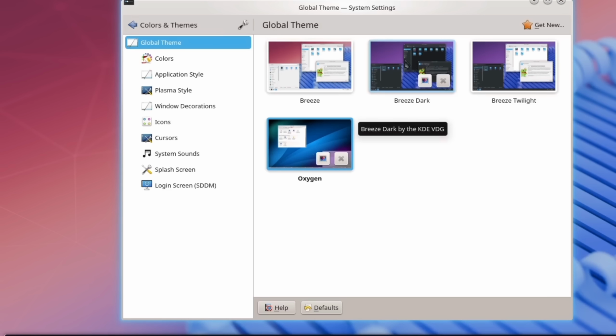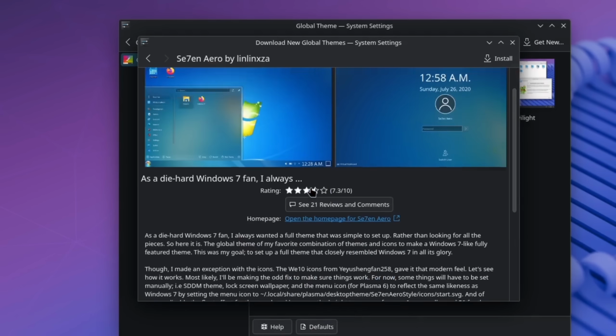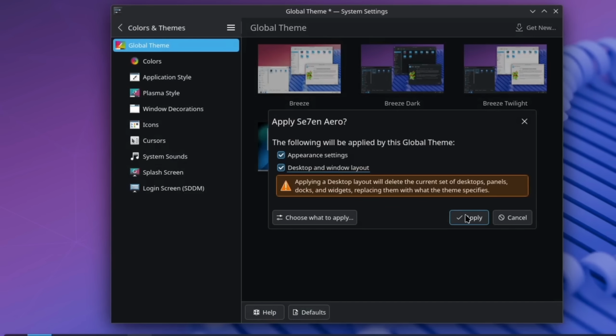It's hurting my eyes. I'm gonna change it back. Oh, this looks cool. 7 arrow. I want to install this, dude. I actually want to install this. It's 7 out of 10 in ratings. Let's go apply it and see.